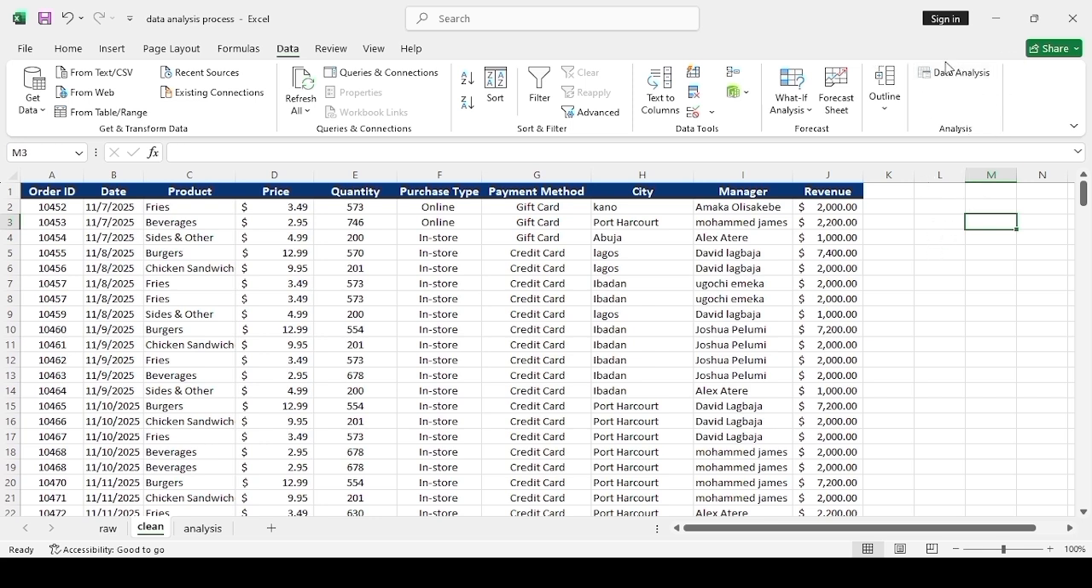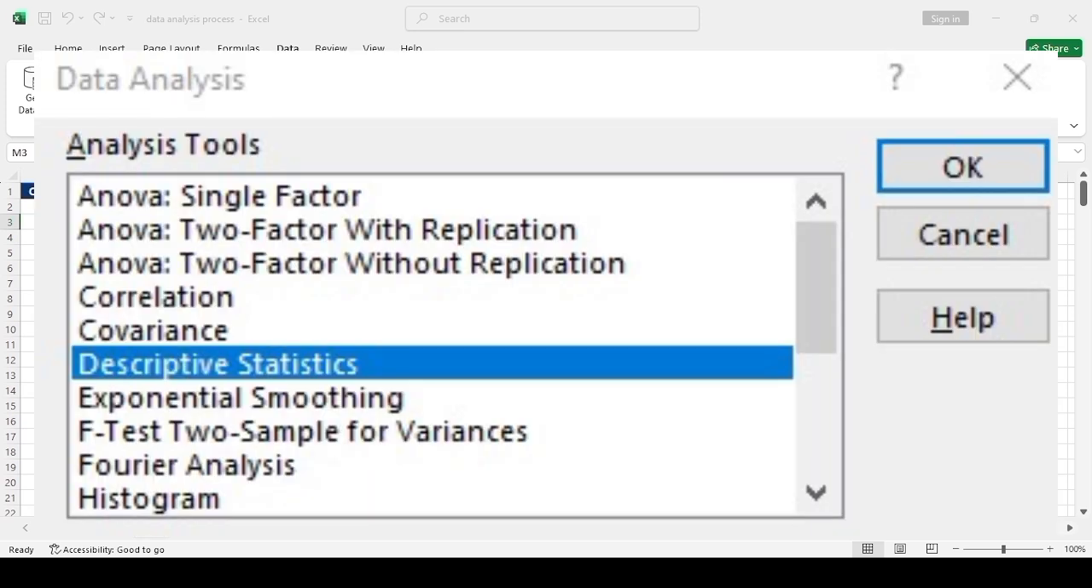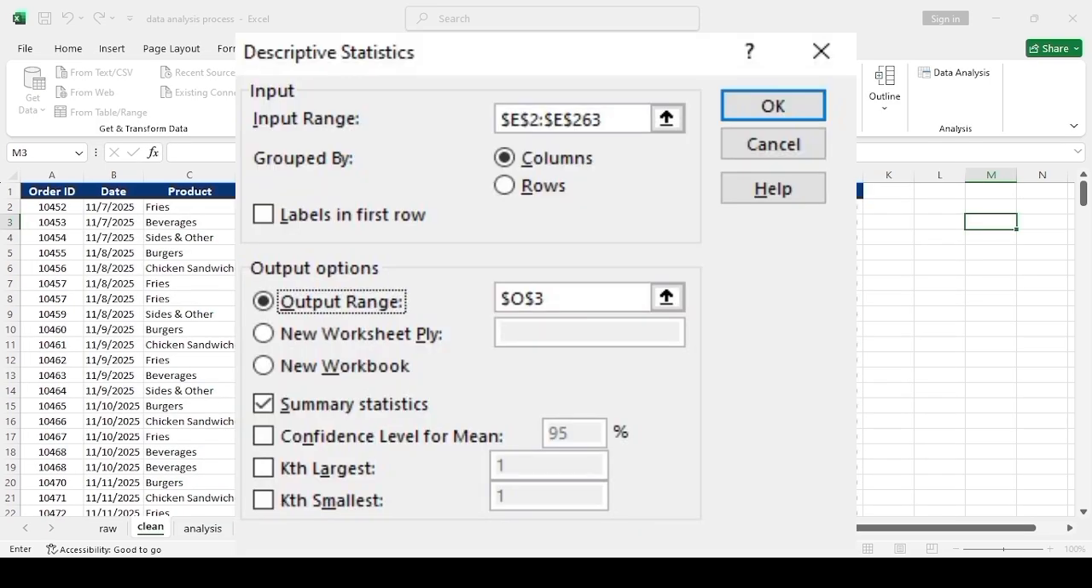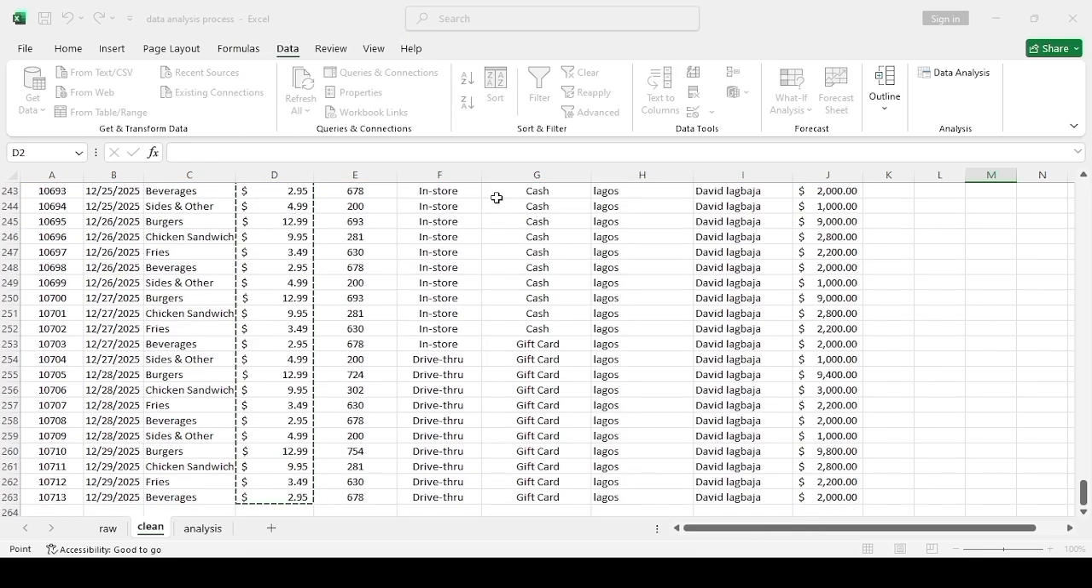With that, we can tap on Data Analysis. Then when you tap on Data Analysis, we tap on Descriptive Statistics. Then press OK. It's asking us some basic questions: where we want the output range and the input range. What's the input range? Let's start with price. Control Shift Down, so from top to bottom of the price.